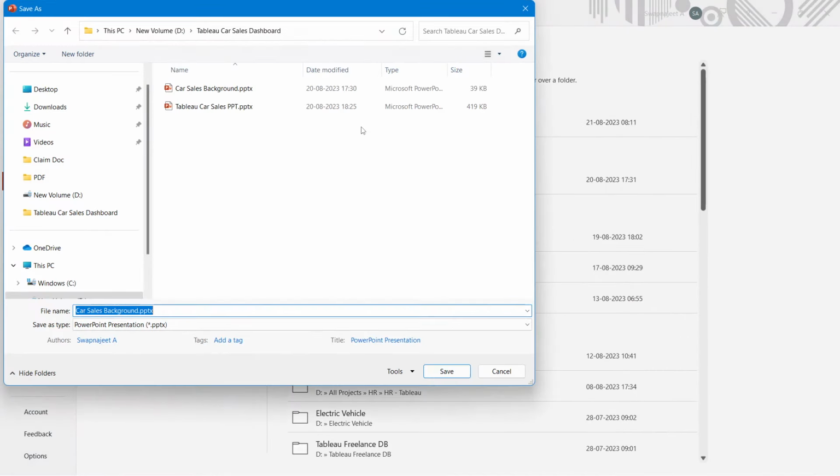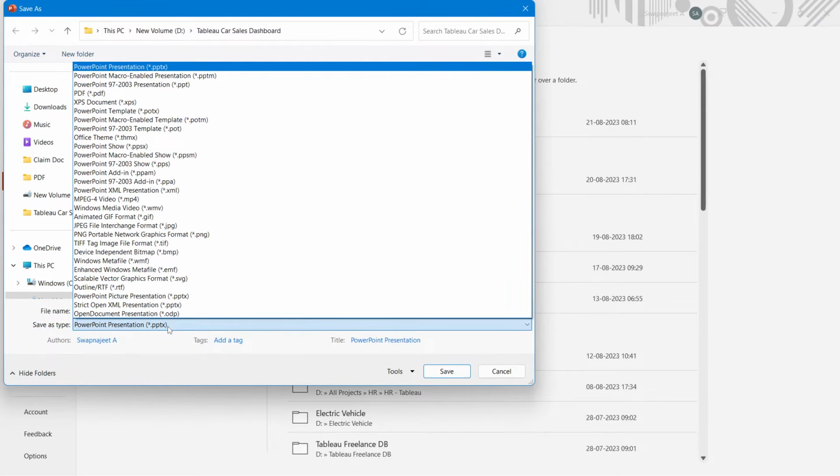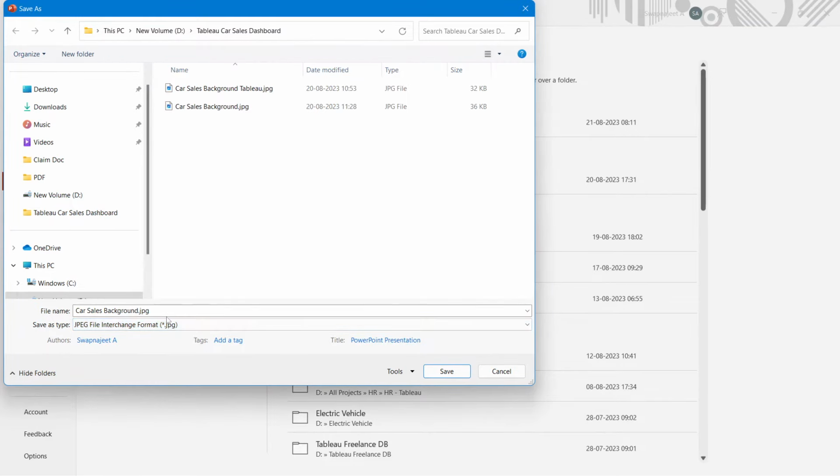Okay, and you have to choose wherever you have to place this. And you can see, instead of pptx, you have to choose the jpg format. Once you have chosen the jpg format, you have to get the name of this dashboard, whatever name you want to give. So let's say car sales.